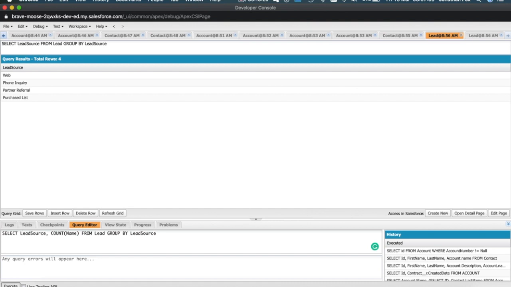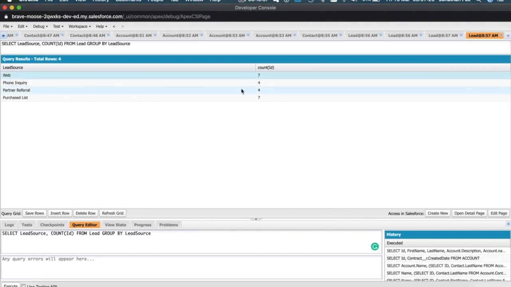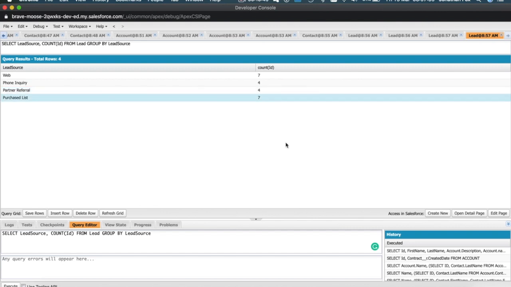When I count by the name, we're using the name as the unique identifier here, and we could use anything else, so we can stick ID in there if we want, because that's probably more unique. What we get here is we know now that 7 records are from web, 4 are from phone inquiry, 4 are from partner referral, and 7 are from purchase list. So it gives us a bit more granularity. And then we can throw in other fields if we want. We can expand that further with the other things that we've learned.